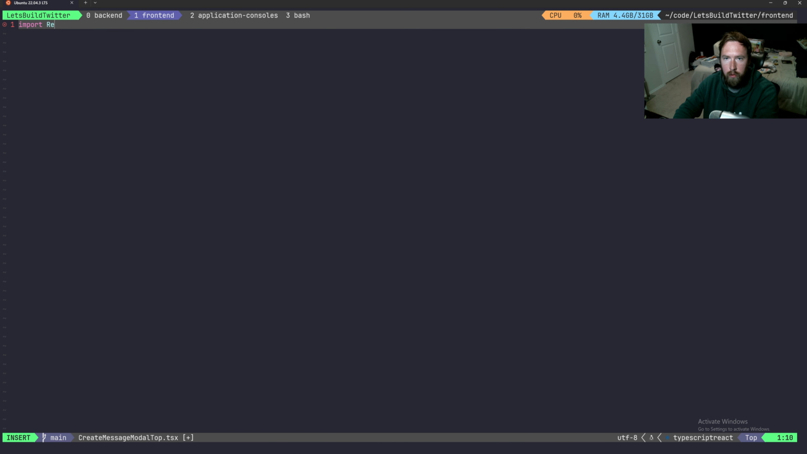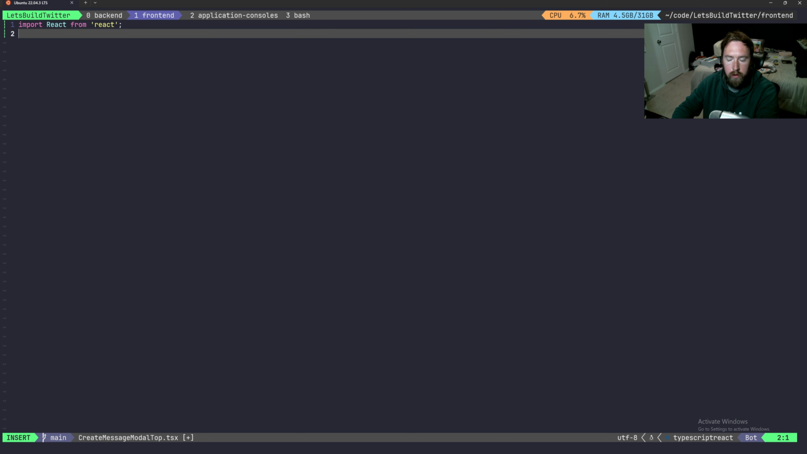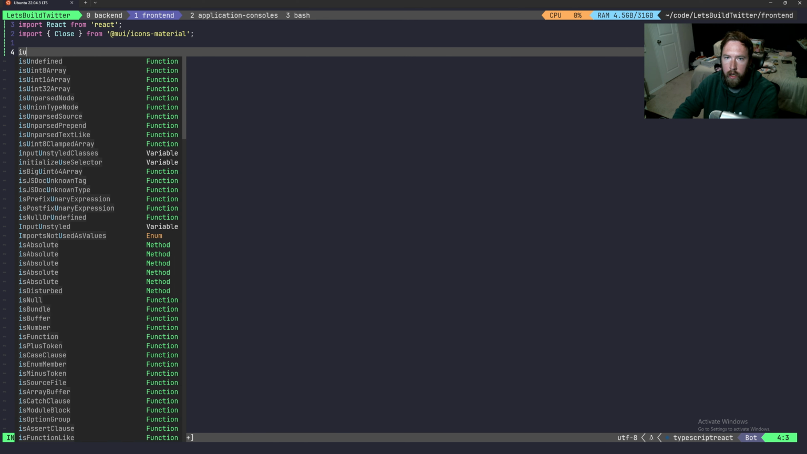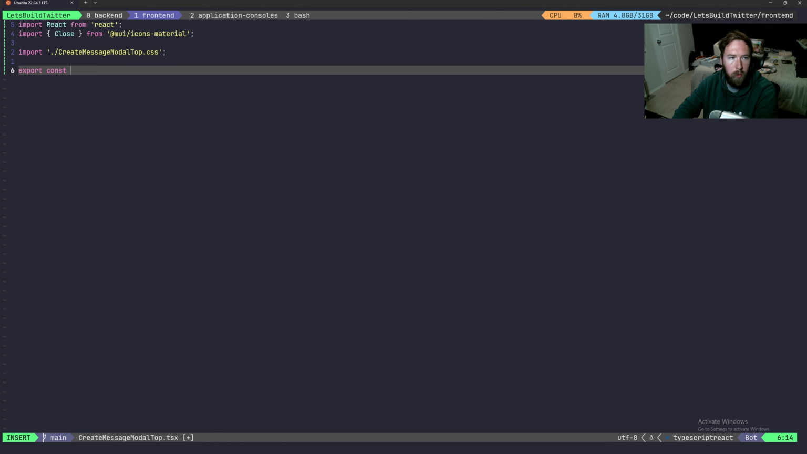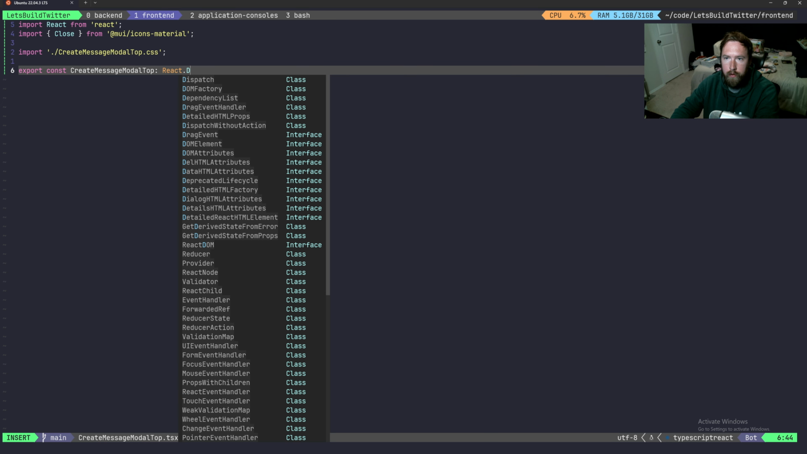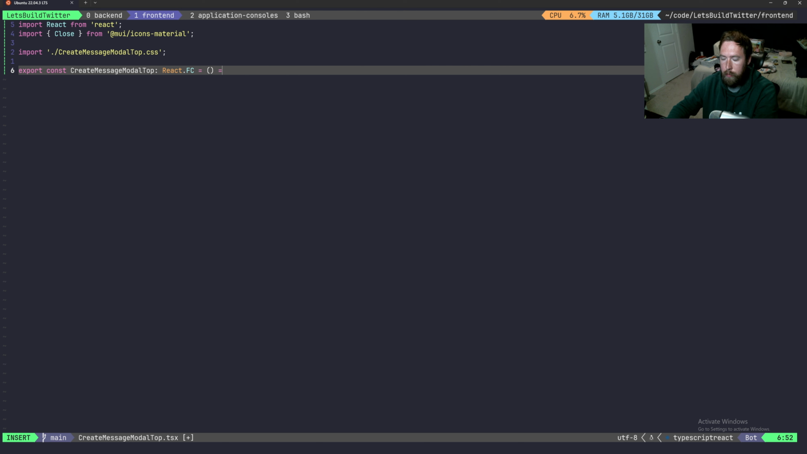So we'll import React from React. We're also going to import a close icon just because it's going to be a pain to grab. So close from there. We'll also import our CreateMessageModalTop.css, so that way I don't forget. Export const CreateMessageModalTop, and this isn't going to take anything in, so this will be React.FC arrow function. This is going to be pretty simple.